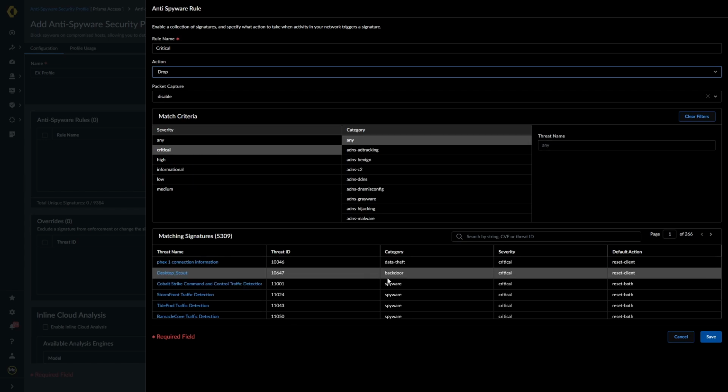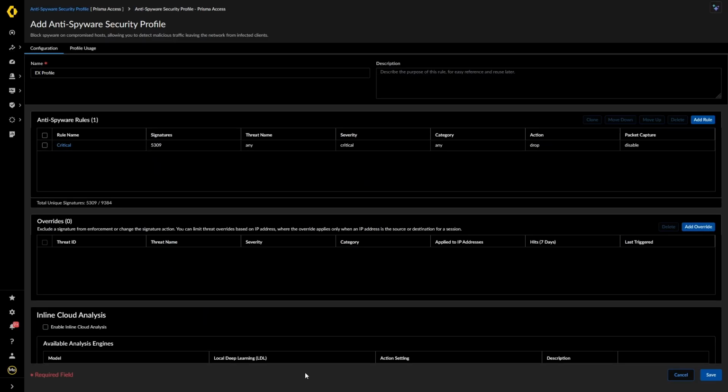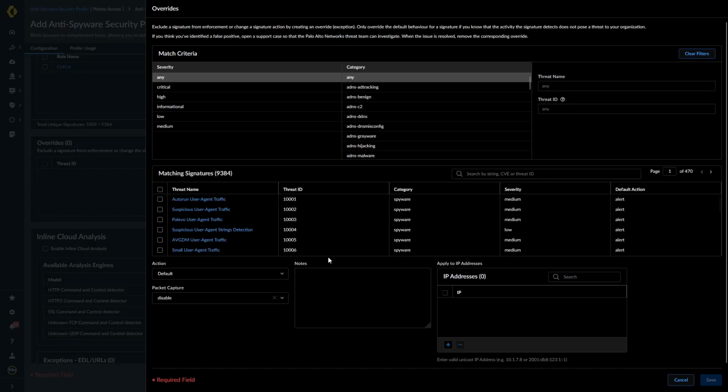And one thing that it does do here, which I think is brilliant, is it then shows you the matching signatures for that underneath. We're going to save that. That's our anti-spyware rules. We've then got our overrides, which we add the same way.